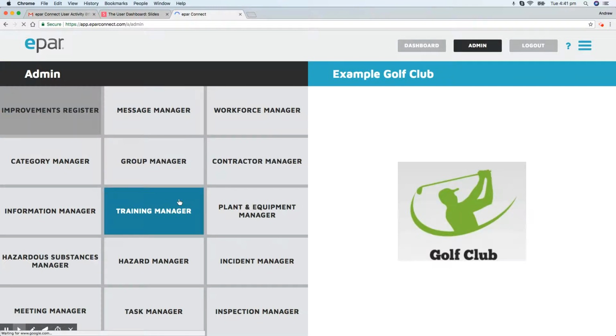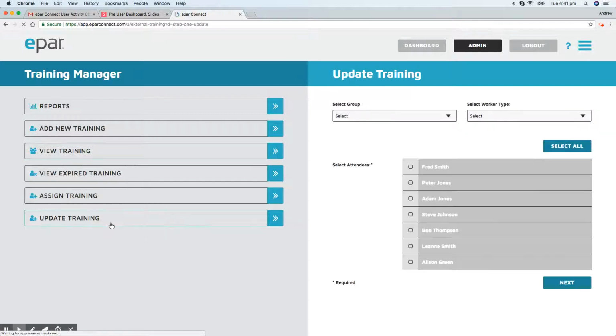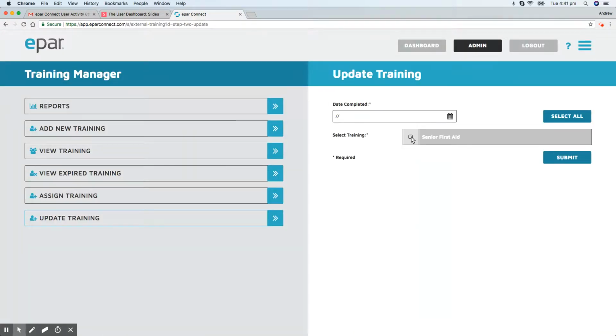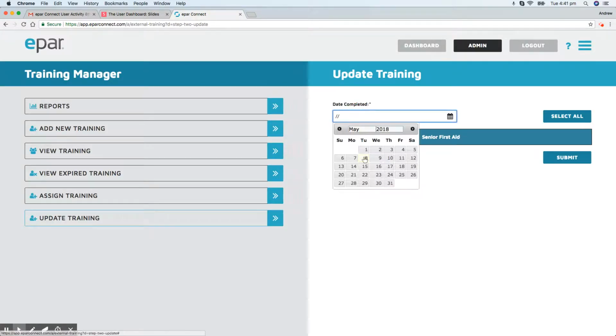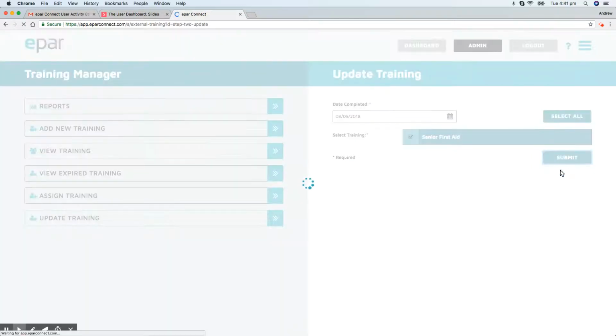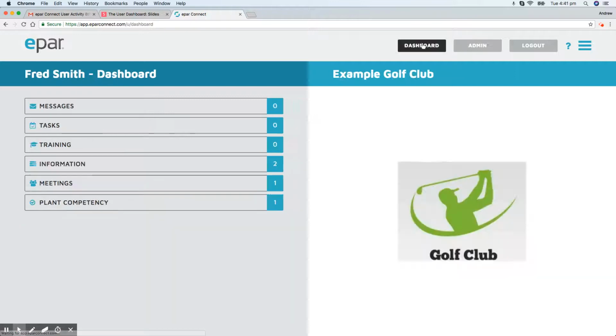If they've got administrator access, they can go into Training Manager and then update the training from there. So they can go through, update training. Now select the user, Fred Smith, next. And then they're going to say he's accomplished his senior first aid certificate and he completed the certificate today, or that's when the certificate was given or shown to them. Submit that. And now what we'll see is on the dashboard, that training item's gone away.